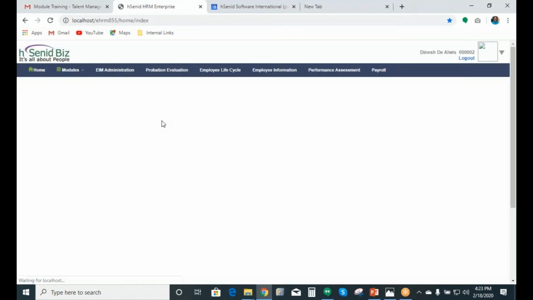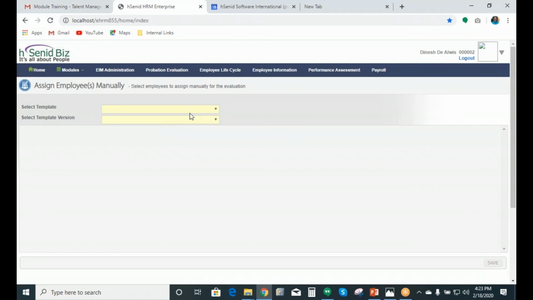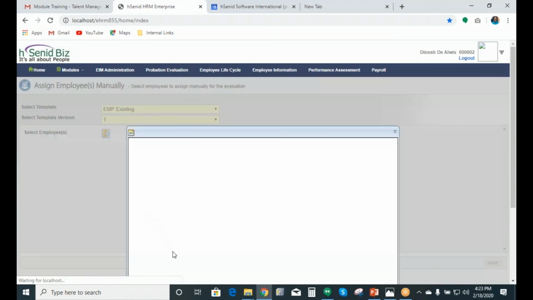And if you want to add an employee manually to an ongoing evaluation, you can do that. For that, you have to select the required template. Then you can choose the required employee.